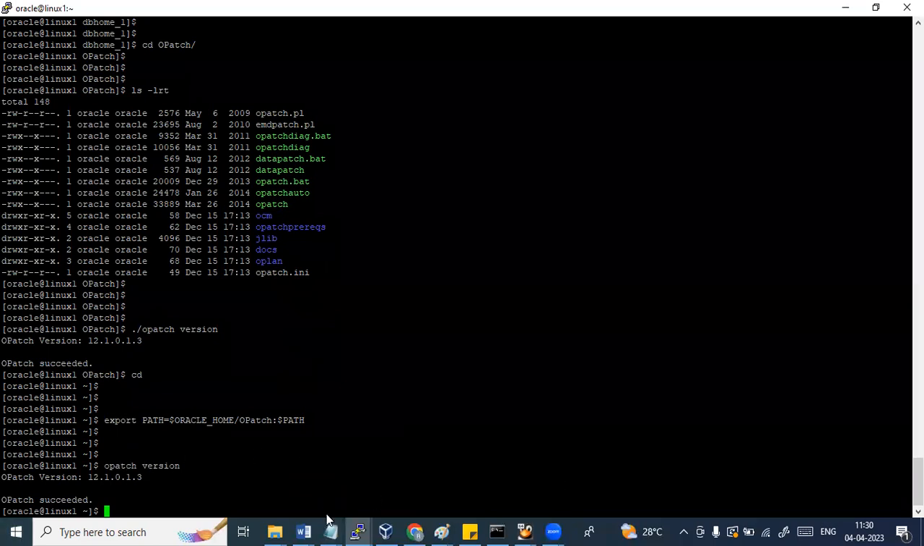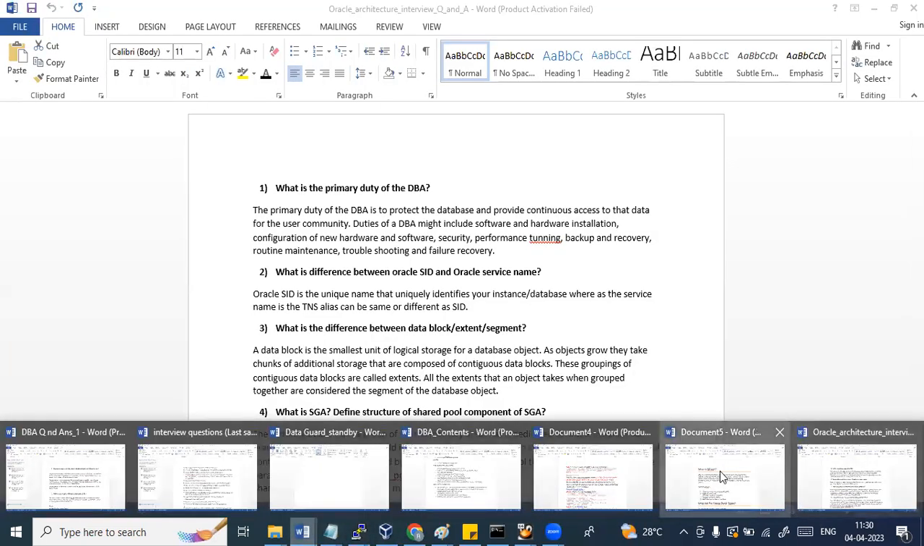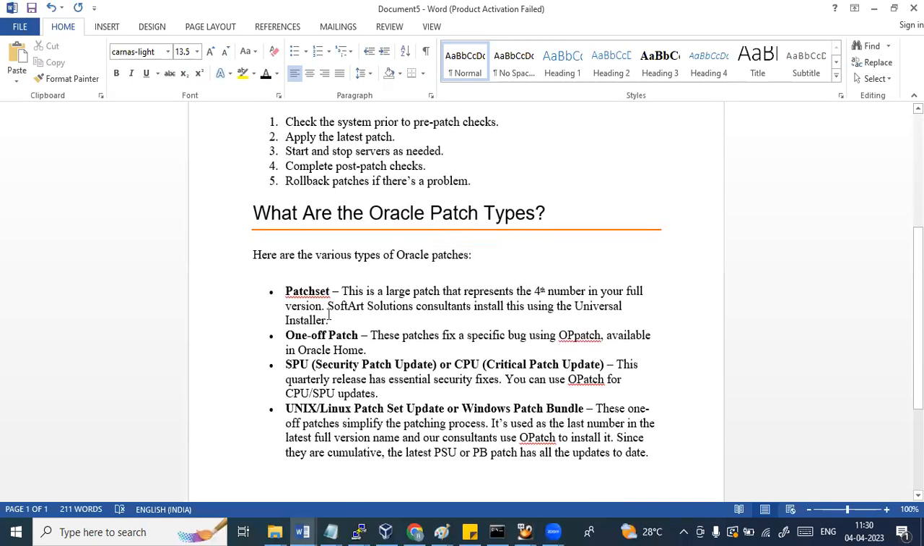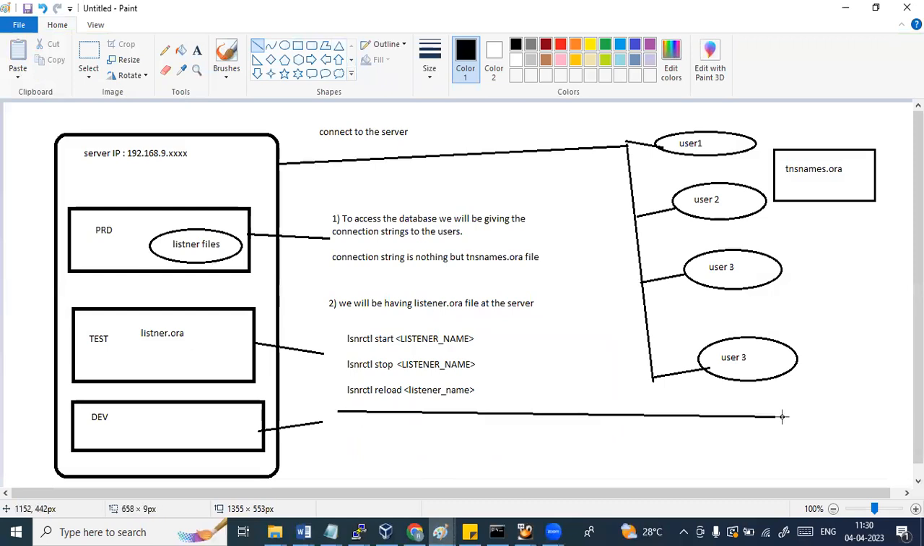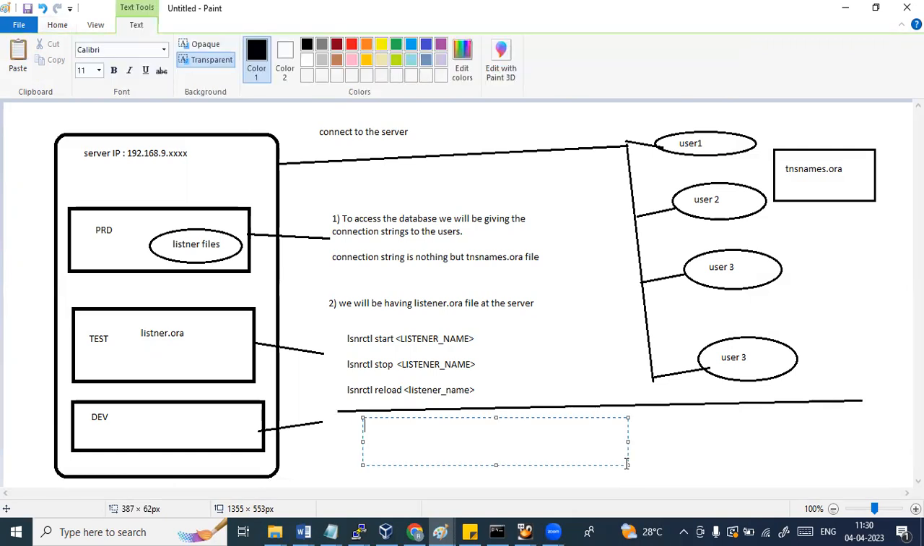Now, what are the different types of patches we have? We have CPU patches, PSU patches, and patch set updates. Here I will write the patch types. One is the CPU patch, which is nothing but critical patch update, and PSU patches, which is patch set update. These are the three major patch types we have in the database.